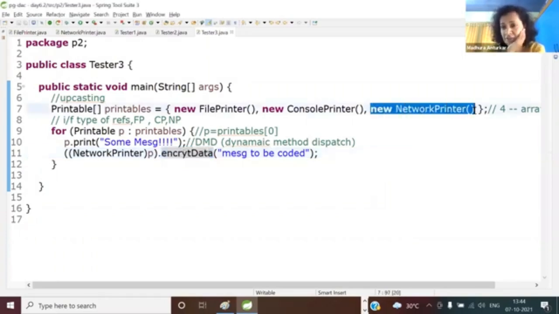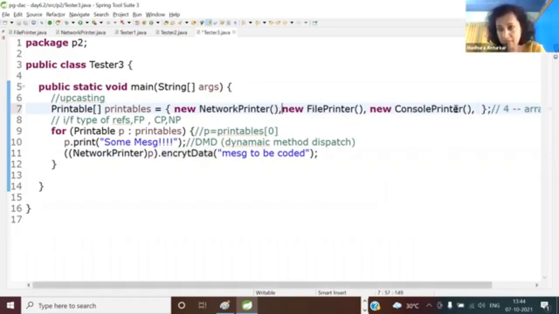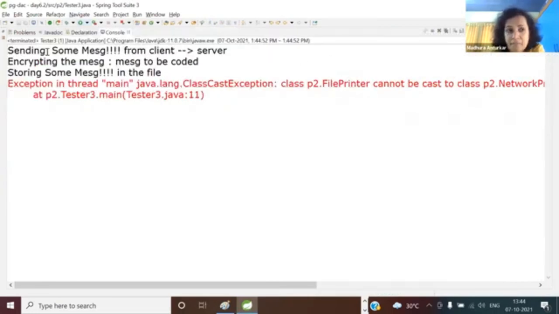And I'll just rearrange. Okay, guys. So that I can ask you. So here I have rearranged my array. So tell me, will you get it for the first iteration of the loop? No. Because why? Because you have a network printer. Network printer is a network printer. There's no illegal casting. Will you get it for the second iteration of the loop? 100% yes. And code will be aborted. Confirm.